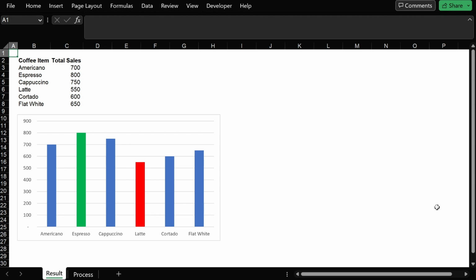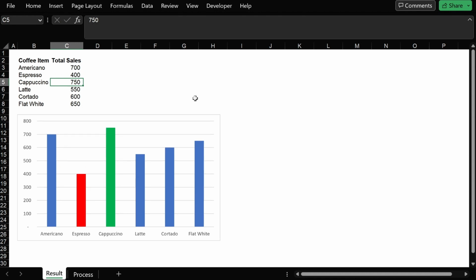Today I want to show you how to create this column chart that gives you the maximum and minimum values in two different colors, but not only that, updates as the information changes. As an example, you'll see espresso is the best selling item, therefore max highlighted in green. But if we change this now to be the lowest selling item, you'll see the chart updates.